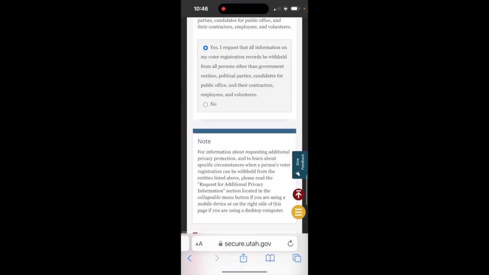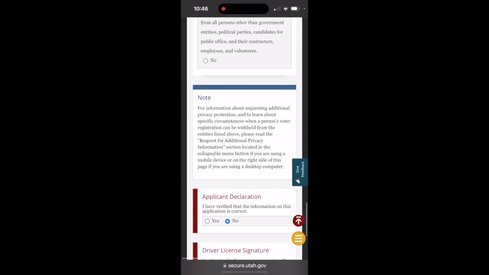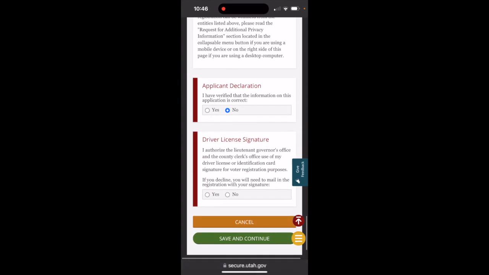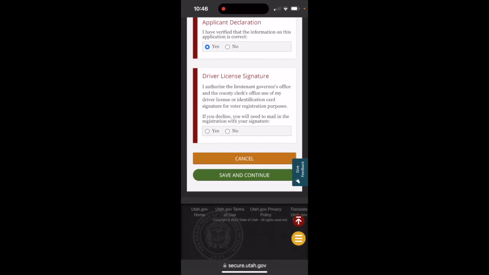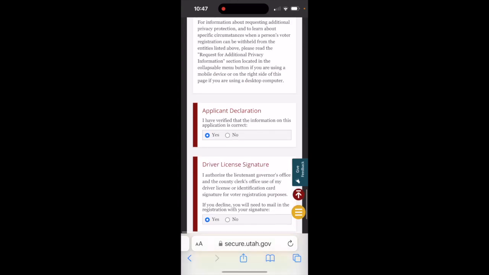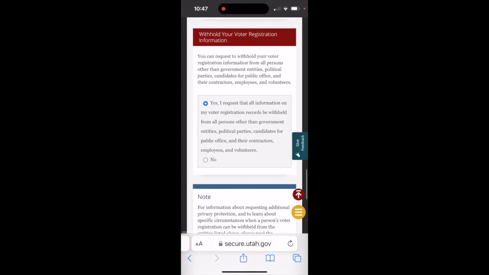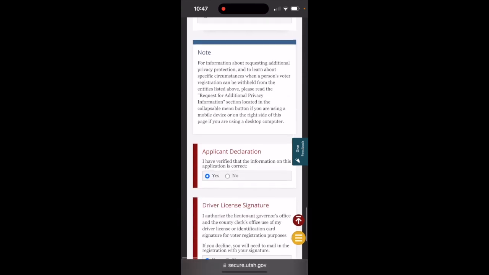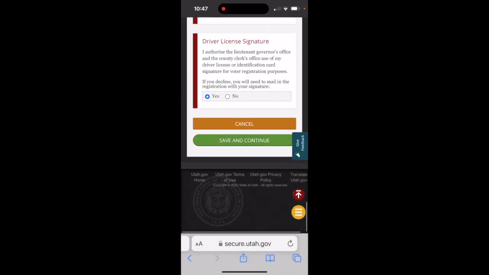Once you register to vote, don't be surprised if you do get some texts or emails from candidates. You have to click that the information is correct, and then you have to click yes for this driver's license signature. Now, since I actually changed this from no to yes on the voter information withholding, I'm going to click save and continue on my personal voter registration. So we'll see what it does there. Once that does that, you'll get a confirmation screen that you're registered to vote. That's pretty much all there is to it.